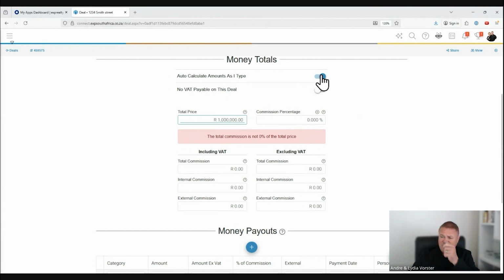Sorry, I just want to go up at the top there. So I've clicked auto calculate. It just means it's going to calculate things as I go along. But there's no VAT payable on this deal. You click that if no VAT is payable on the commission. So for us as eXp agents, you'll always leave that unticked. This has got nothing to do with whether there's VAT on the sales price. This is VAT on commission.